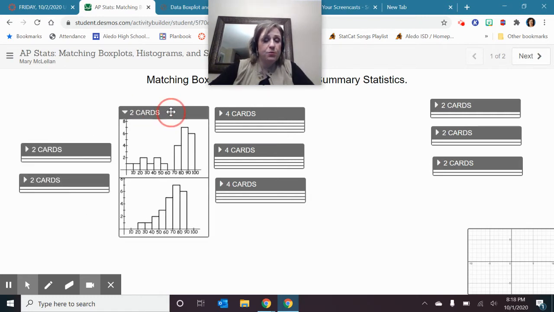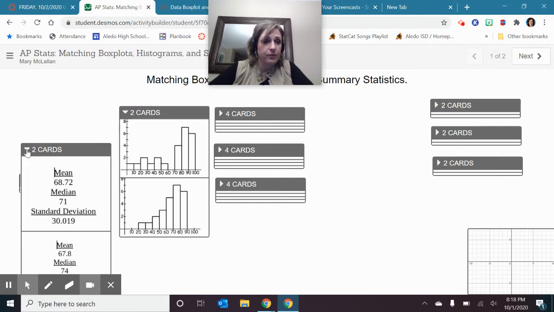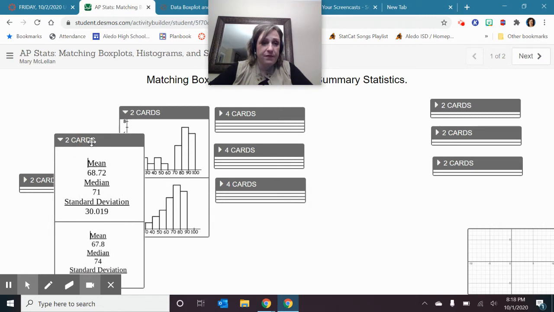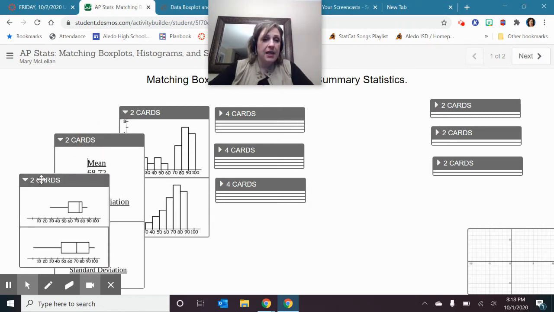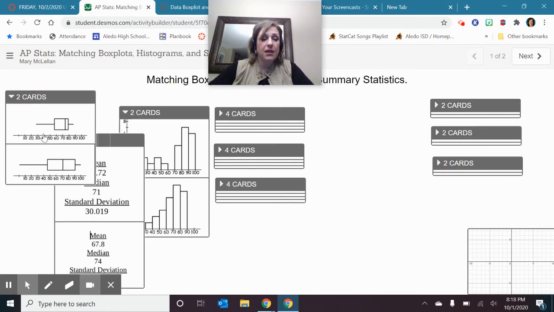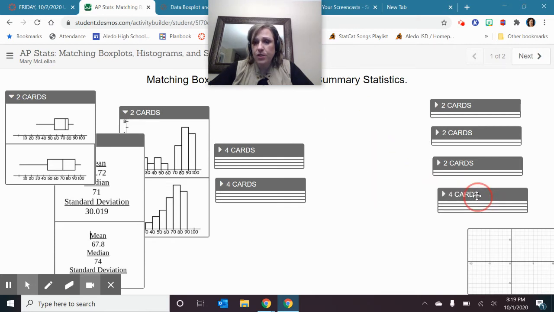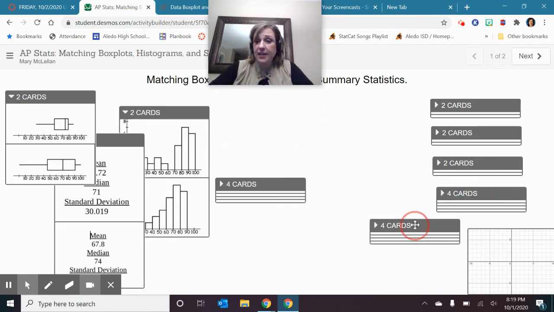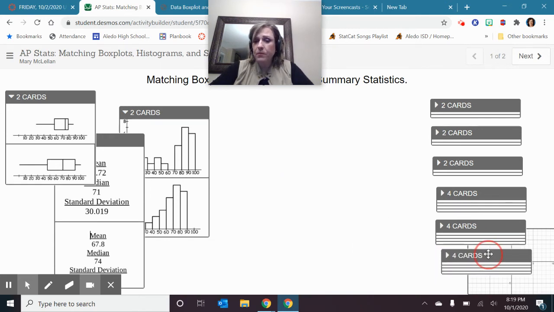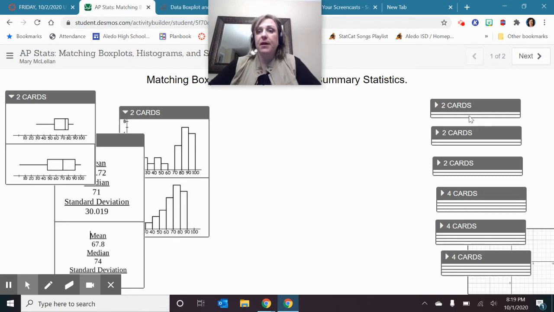So what I like to do is put my cards together. There are 2 of the skewed lefts in each kind of card. So I have 2 skewed left box plots, 2 skewed left pieces of data, and 2 skewed left histograms. All right, so I'm going to go ahead and move these other ones over here. You have 4 of each kind that are symmetric and 2 of each kind that are skewed right. So once you've sorted those, close them up when you don't need them.